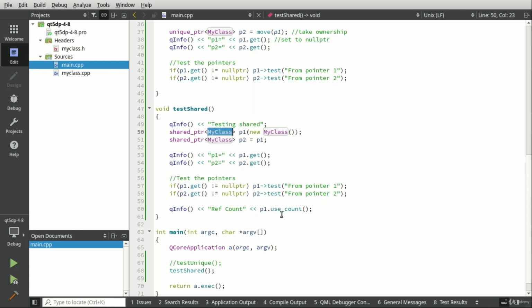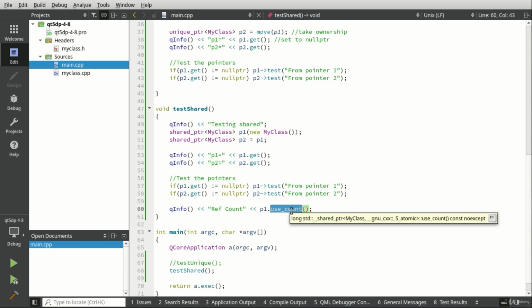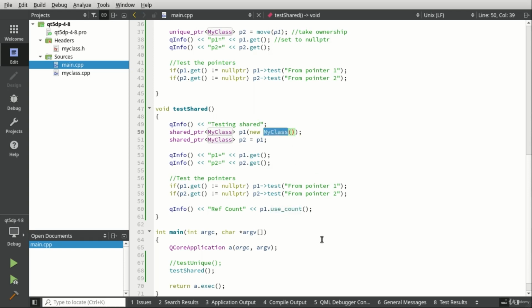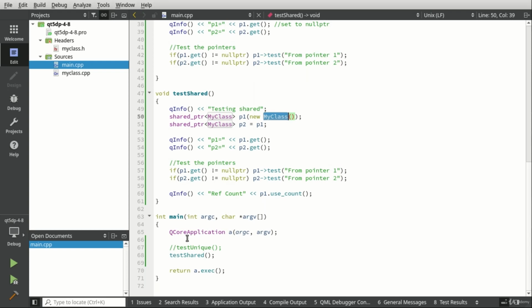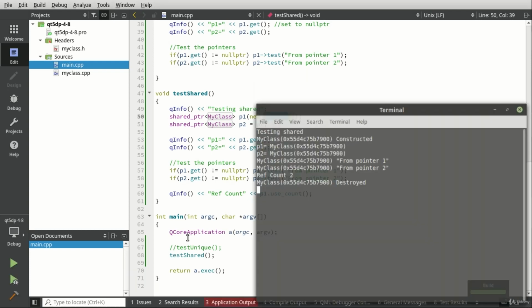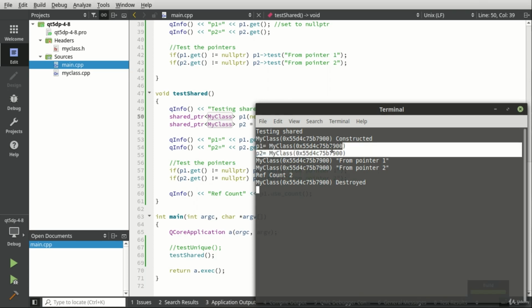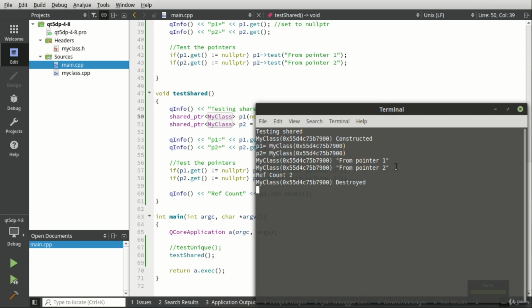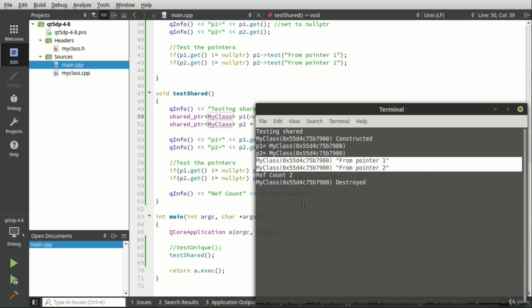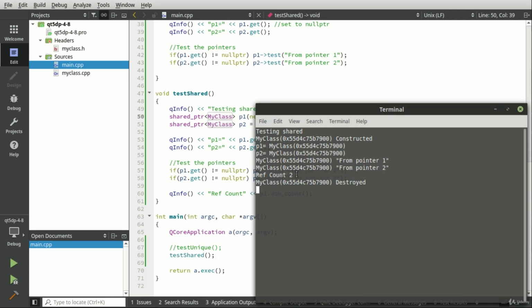And in case you're wondering, yes, under the hood, that's exactly what's happening. It's reference counting. And once the reference count gets to 0, then the actual class is deleted off the heap. So, save, run. See, I totally forgot to check if that was there. I'm glad I did that. So, testing shared, and then P1 and P2 both point to the same thing. And then we can use both of them independently. And we have 2 reference counts. And then once both of those are no longer referenced and the reference count hits 0, bang, it's destroyed.